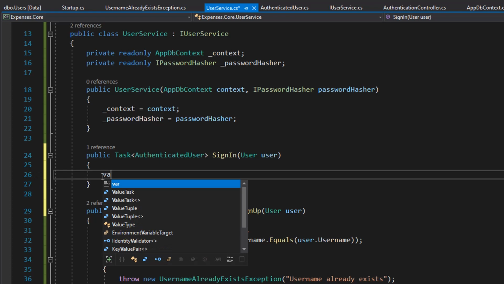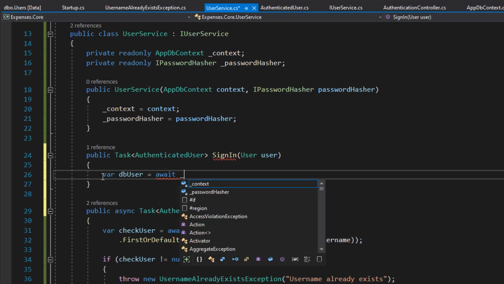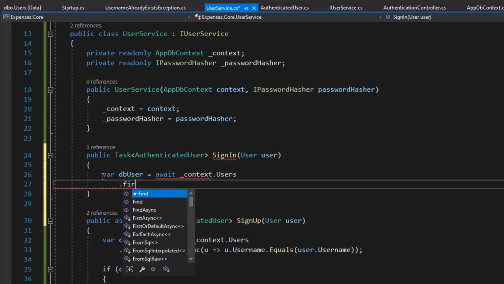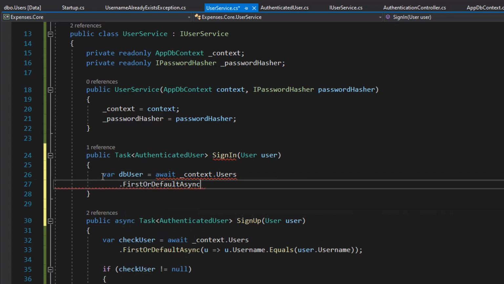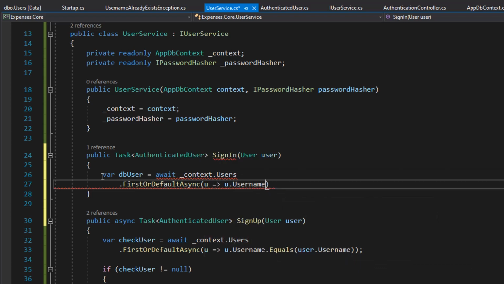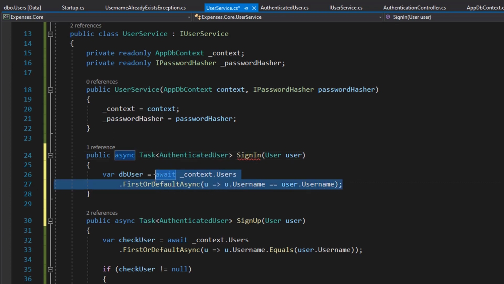All right, so the first thing we got to do is get the user from the database by checking the username. So we're going to do context.Users.FirstOrDefault for username are the same. Let's make this method asynchronous. Now, if this returns null, that means the user doesn't exist, and we're going to be saying invalid username or password. If the password doesn't match, we're also going to say invalid username or password.